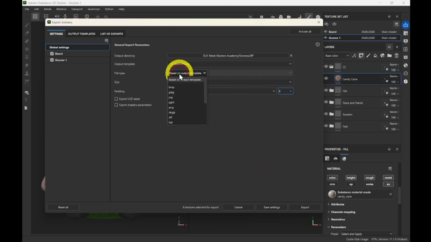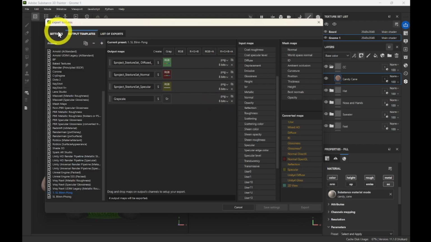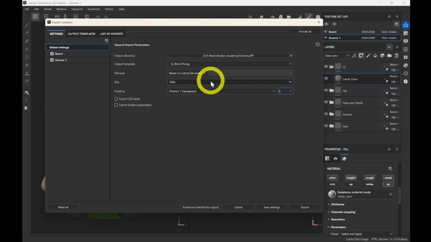And file size, file type, yeah, based on output template, in which case they're all PNGs. PNGs. That only makes sense if you live in California. That slip of the tongue. And so it's based on the template, which is fine because I want a PNG. But I'm just going to put PNG 8-bit. That's all good. And I'm going to go ahead and export.